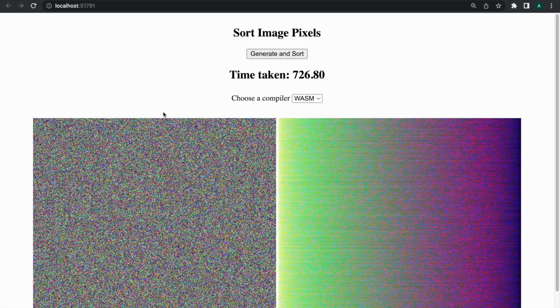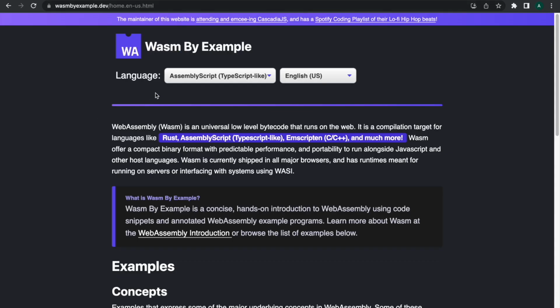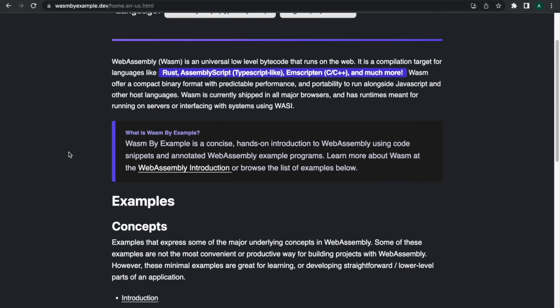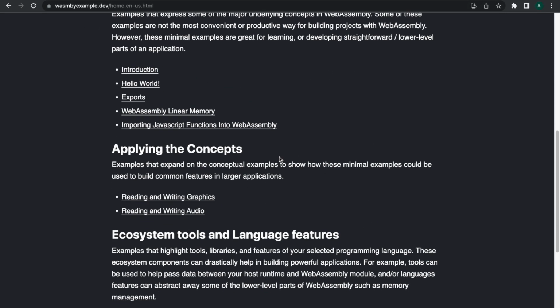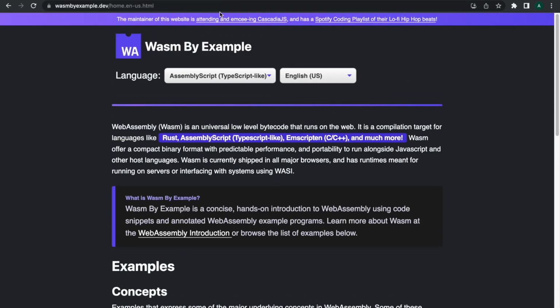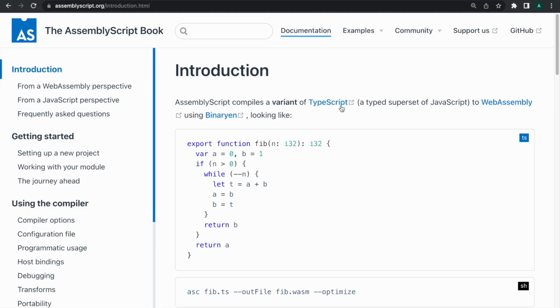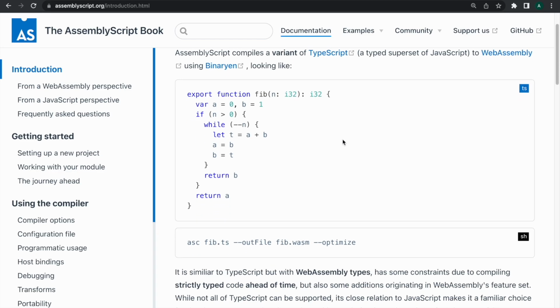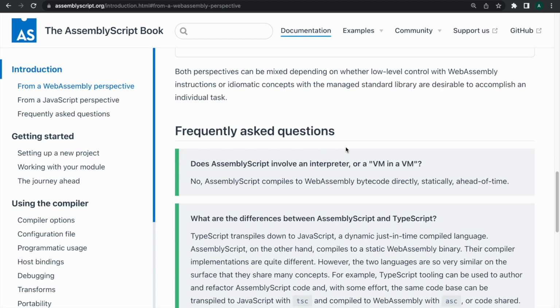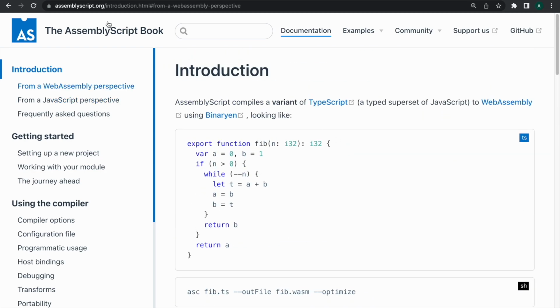So we have built our demo project and we saw that WASM is much better than JavaScript when it comes to computation power. So now you can go ahead and build your demo and personal projects in WASM and make use of WASM's power. Some of the tools that I would recommend to beginners are the WASM By Example dev site. Personally, I found this website really helpful, so you can take a look at it. Another resource I would recommend is the AssemblyScript book. The documentation of AssemblyScript is really amazing and it will get you started in no time. So you should check this out.